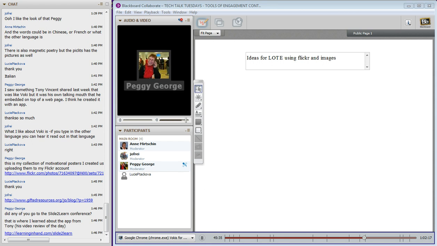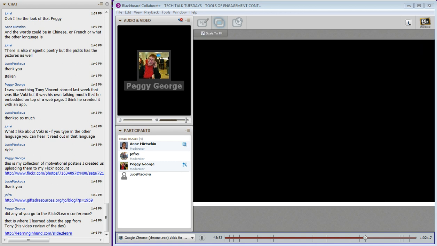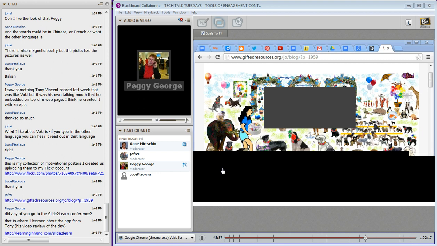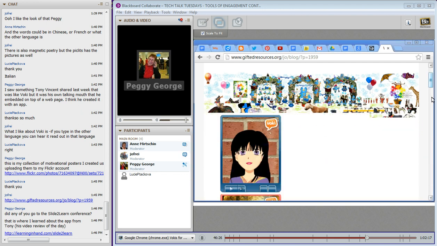I'm trying to remember the name of the app, and I know it's on that page that I just put the link in for. It was the coolest thing, and Tony did a very quick, like 1 minute video review of what he experienced that day at Slide to Learn, and one of the things he mentioned was this tool where he stood there and recorded his own face with his mouth talking, and then he embedded that on top of a web page. So it's like a wiki, but it's your own real mouth, and it can talk to people when they come to visit your site. It was really fun. I will find it from that list. It's on that list somewhere.